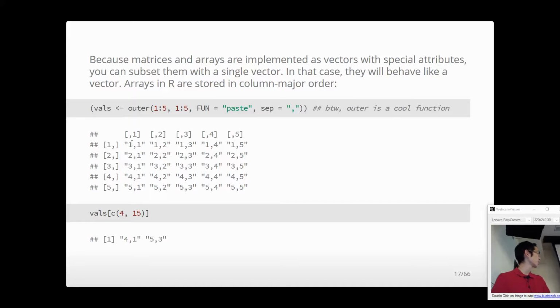So the vector would take this column down, down, down. This would be the 5th element in the vector. This then would be the 6th element all the way down, and this would be the 11th element, and so forth. Because R fills these column-wise, or column major order, you have to keep that in mind if you're going to try to subset using a vector.